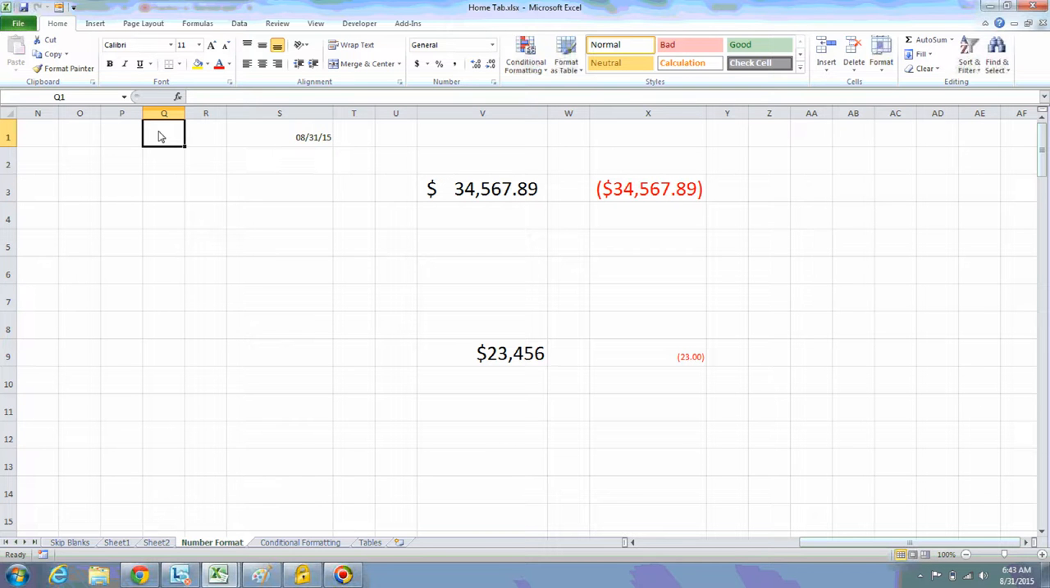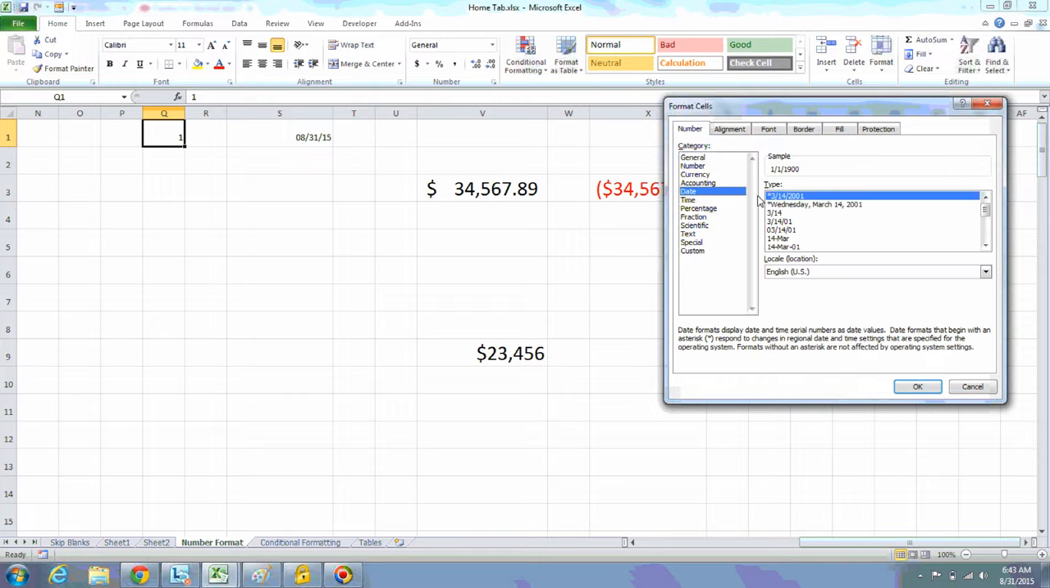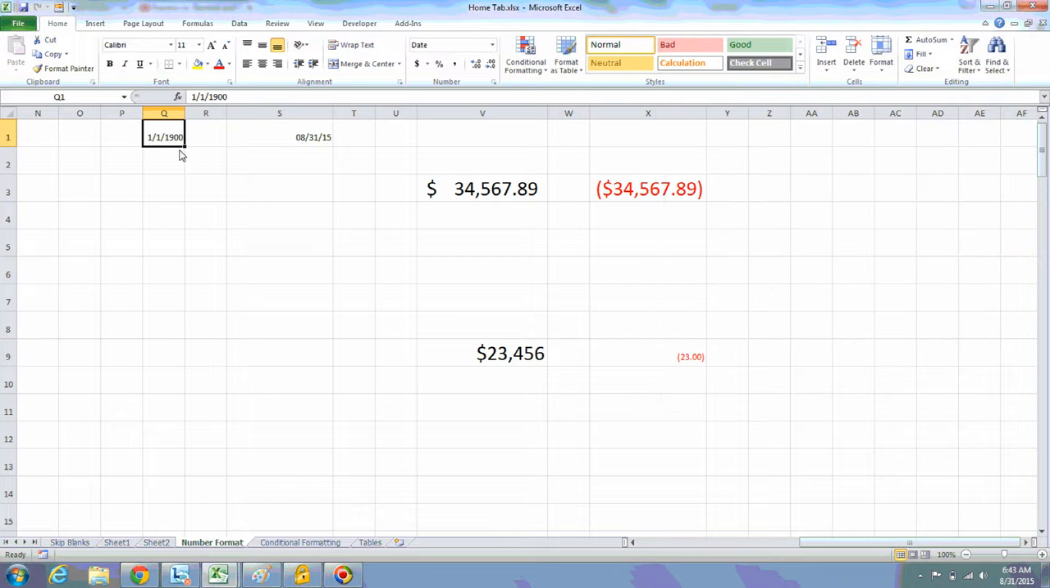Now I am typing today's date, August 31st. Now I am changing this August 31st to number. See, my number has been changed to 42,247. What do you mean by this 42,247? See, 1900 is 1. Then from 1900 to today we have 42,241 days.